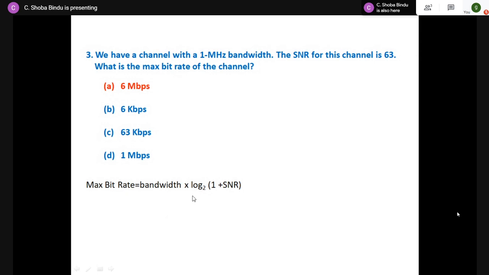So this comes to 6 into log 2 base 2, which comes to 6 here. 6 into the bandwidth, which is 1 megahertz, so it comes to 6 megabits per second. So that is the solution for this, where you are considering a noisy channel here.